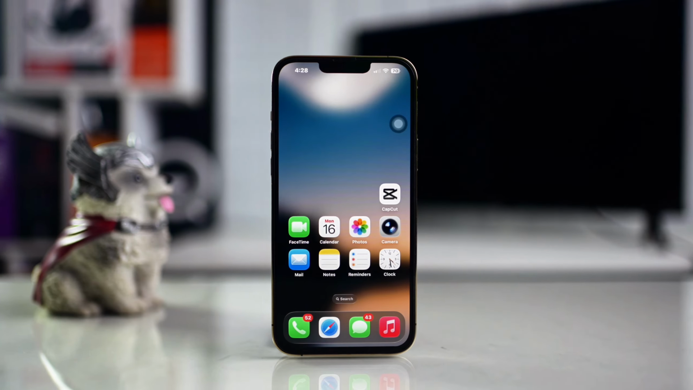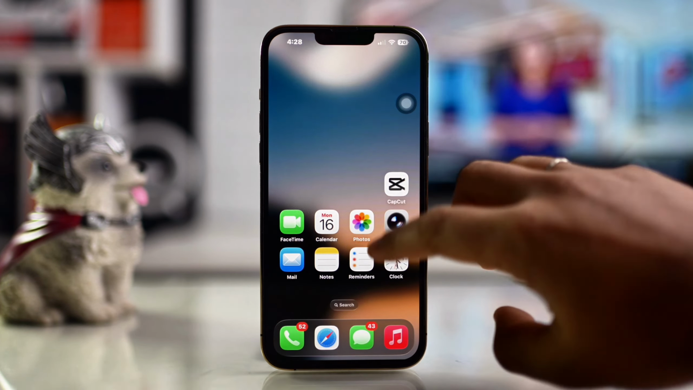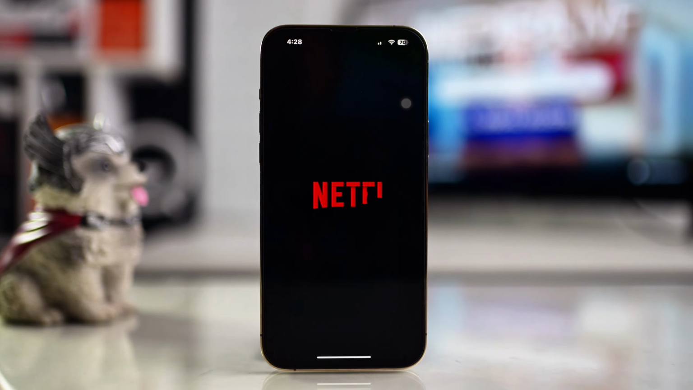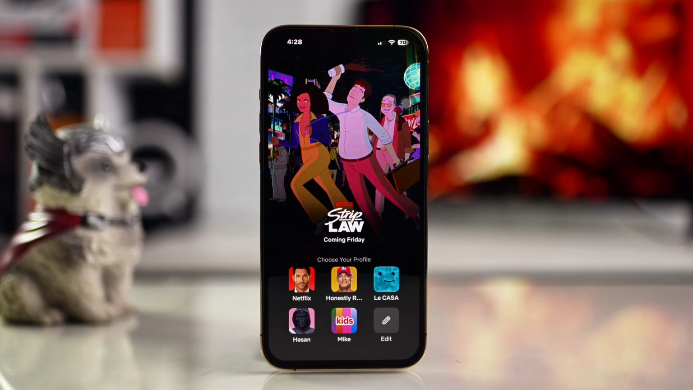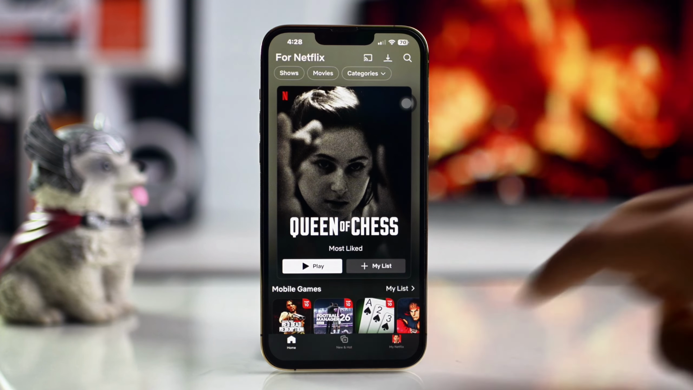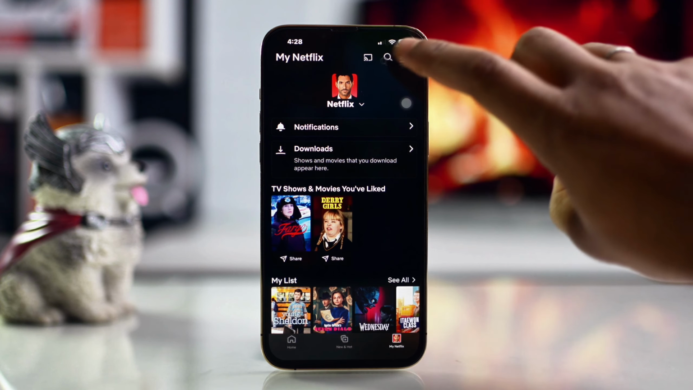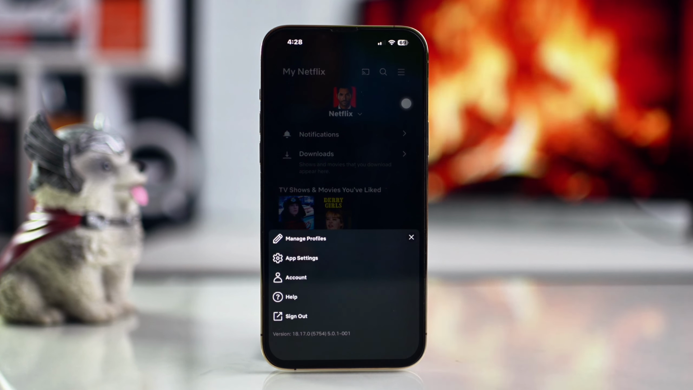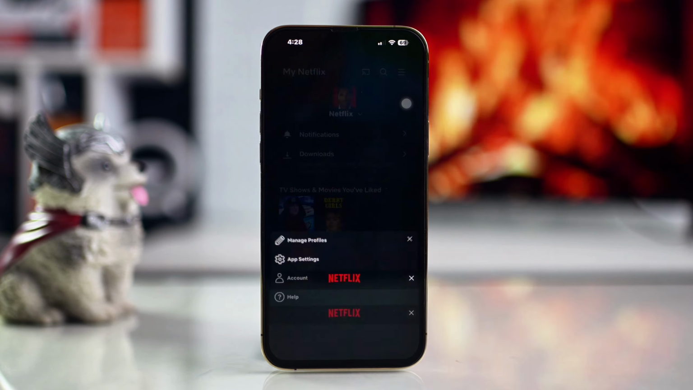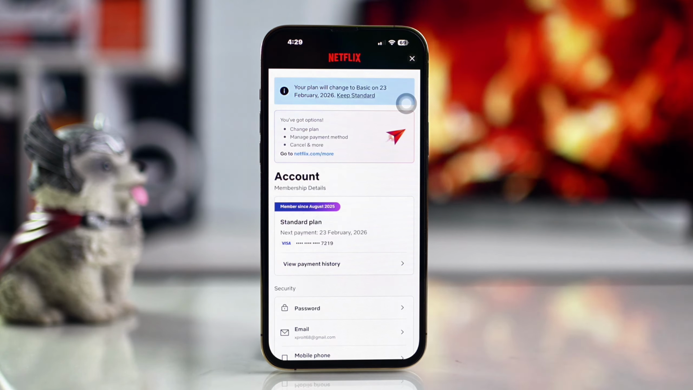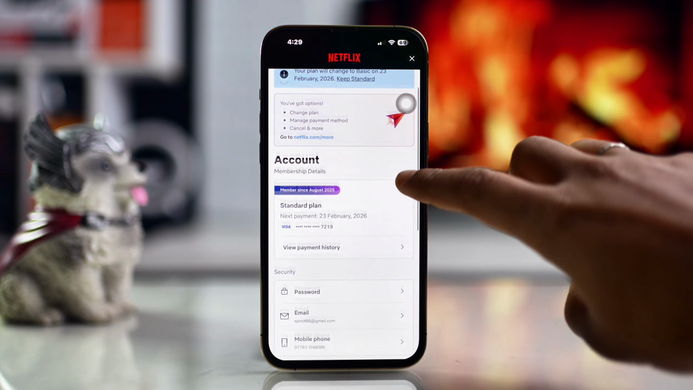So let's begin. First up, on your iPhone, open the Netflix app. Tap any profile. Tap the profile icon in the right side labeled My Netflix. Now tap the three-line icon in the top right. Select Account. This will open Netflix's account page. On the account page, locate the security section and tap on Password.